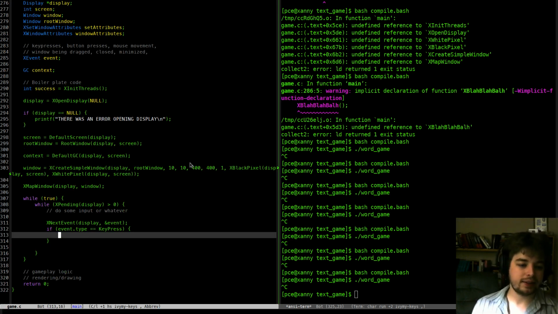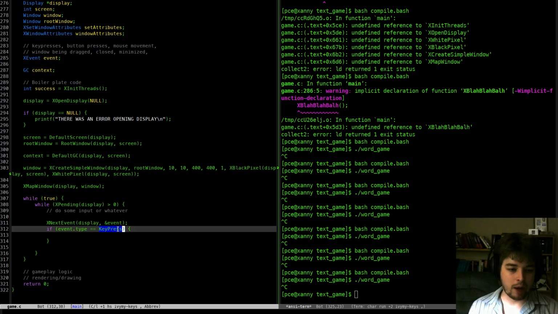Now, this is probably kind of weird looking, because we aren't doing something like if event.type equals 0 or event.type equals 1, right? So this is an indication that this thing is either a variable or a macro. In our case, it's a macro.